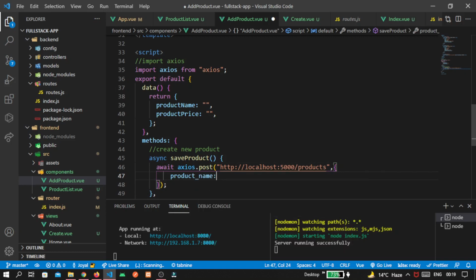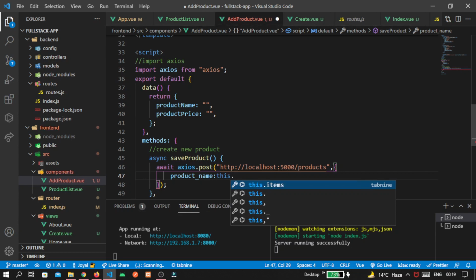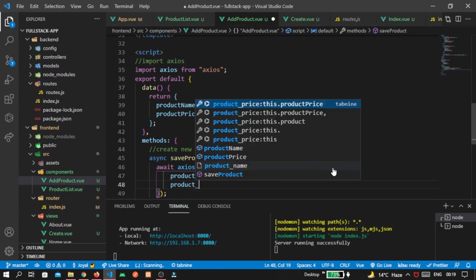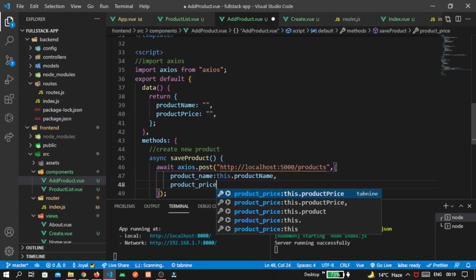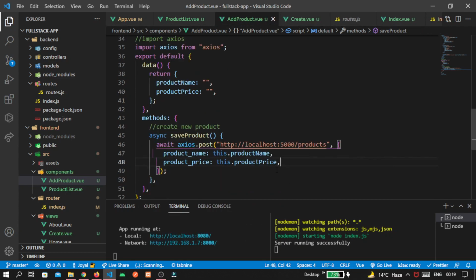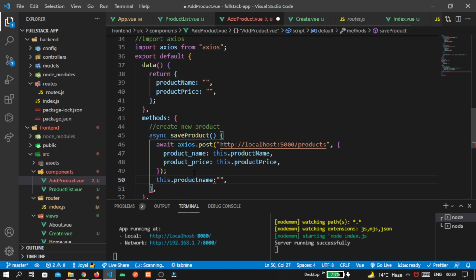product name is this.productName and product price will be this.productPrice. So we are getting the two input fields inside these two variables, and after the API has been called, we'll reset this product name, also to empty, so the user can add another item.